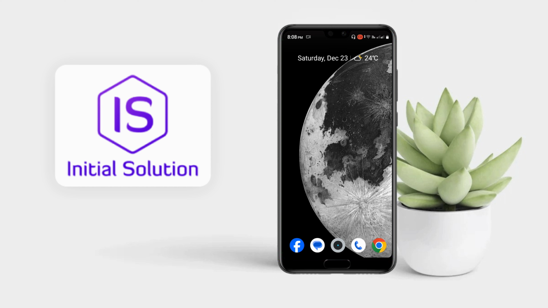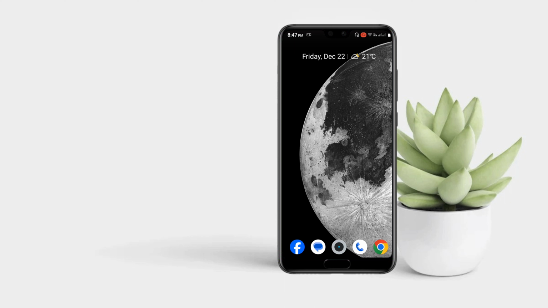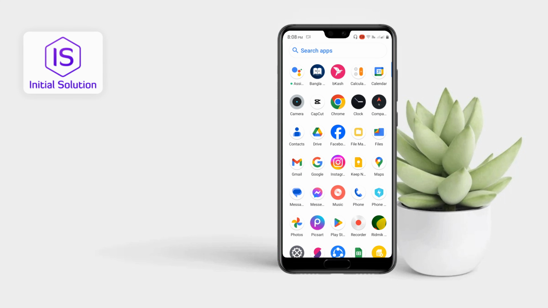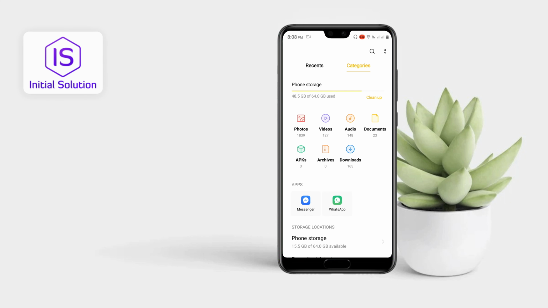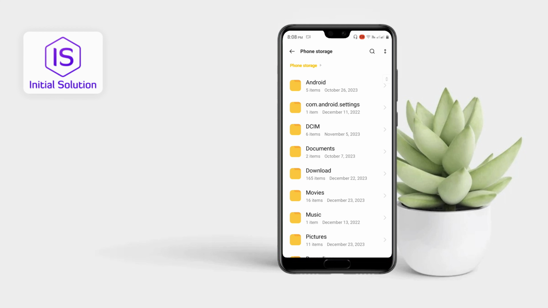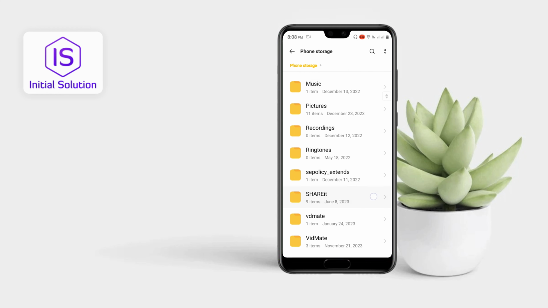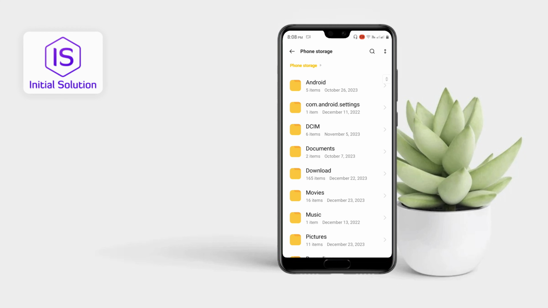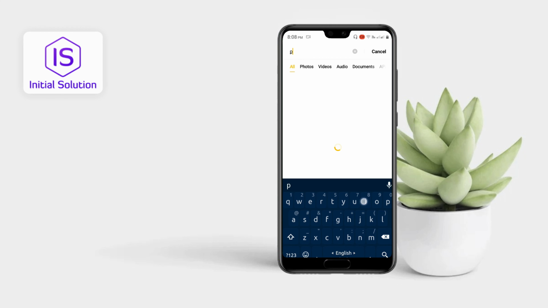In this video, I'm gonna show you how to delete PicsArt file on Android. So first of all, go to your file manager. Now search for your PicsArt file. If you don't see that file here, just search for it here simply, PicsArt.